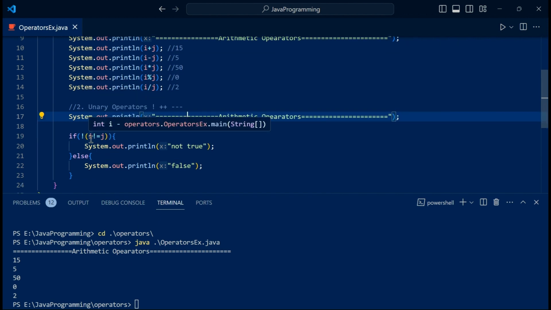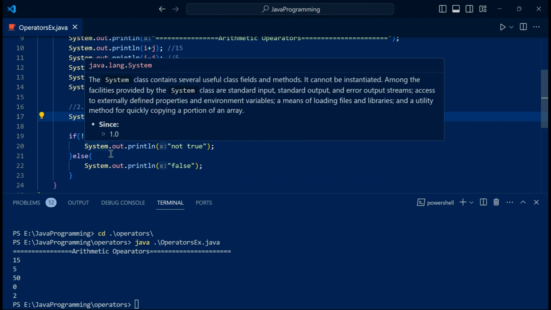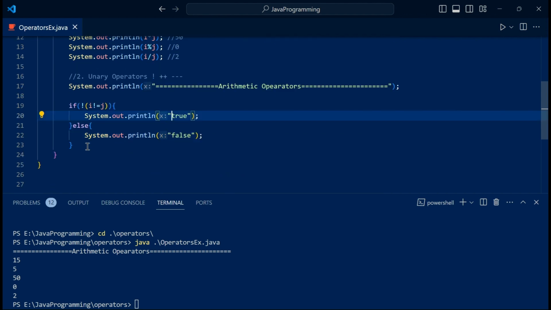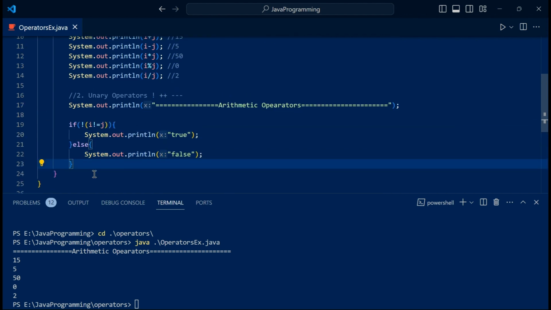So i is 10, j is 5, right? 10 not equal to 5 is true. The opposite of true is false. Directly it will enter the false branch. If I say this is true, now we can expect a result like false.